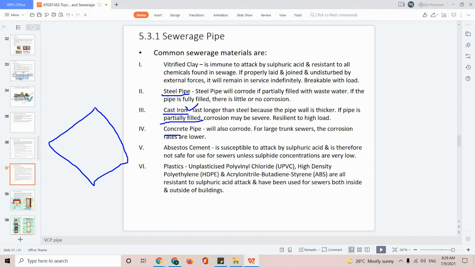So outside, we can also have concrete pipe or asbestos cement. And then usually in our house, you have plastic. So you can have UPVC, HDPE. These are all different chemical compositions of how plastic can be made, so they are all resilient to acid attack. So this will be used for our internal house. And then steel and cast iron, but usually we use cast iron for our sewage treatment plant itself.